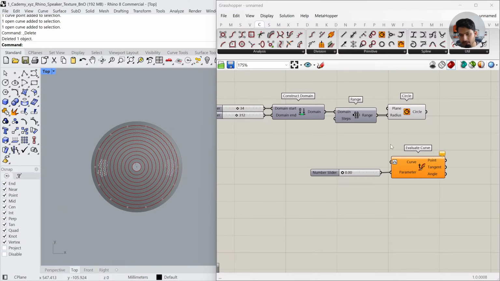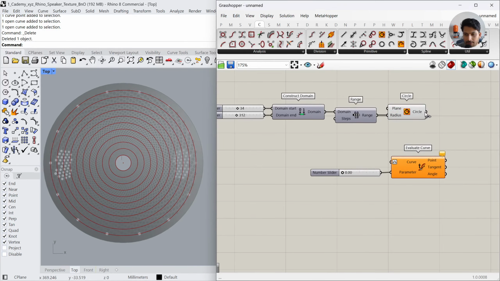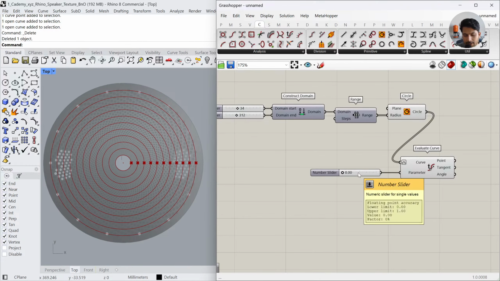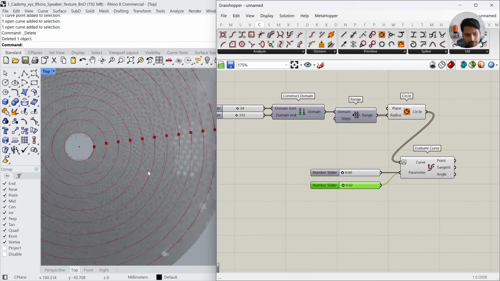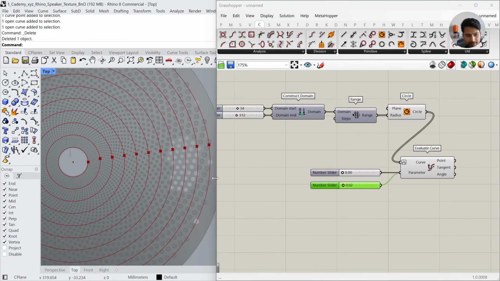So we have these 10 circles. If I connect these circles here, I can make points on the circle, anywhere on the circle. The first point, I will make it at 0. The next point, I will make it at a certain higher number. And I can keep on doing that so that I get the same pattern that you see here.